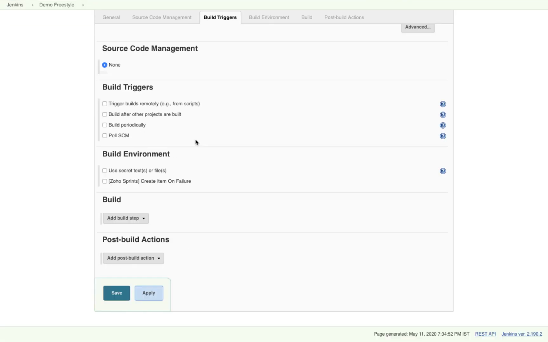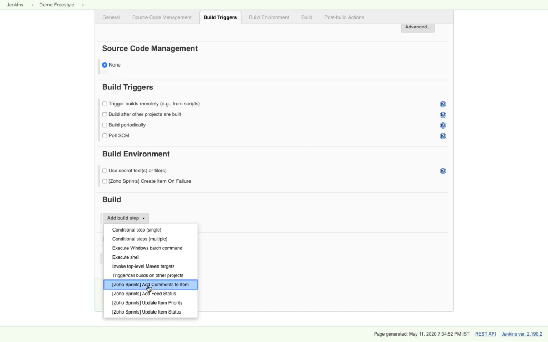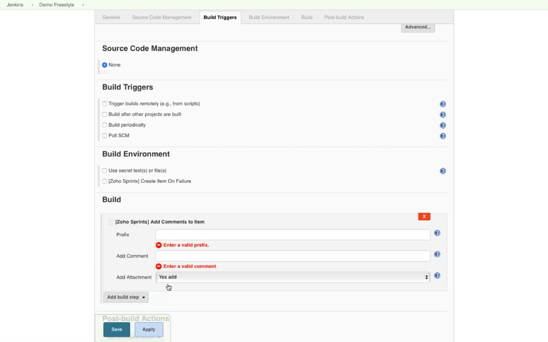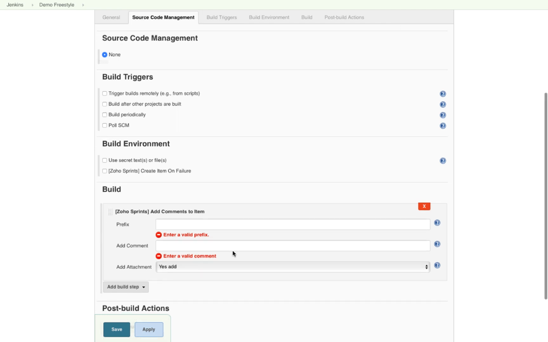Now in the build triggers step, you'll be able to notice a few actions that the plugin has pre-populated. For instance, you can add comments to a work item, you can add a status to the project feed, you can update the item priority or the item status. In this example, let us try adding comments to a particular item while the build is being triggered.